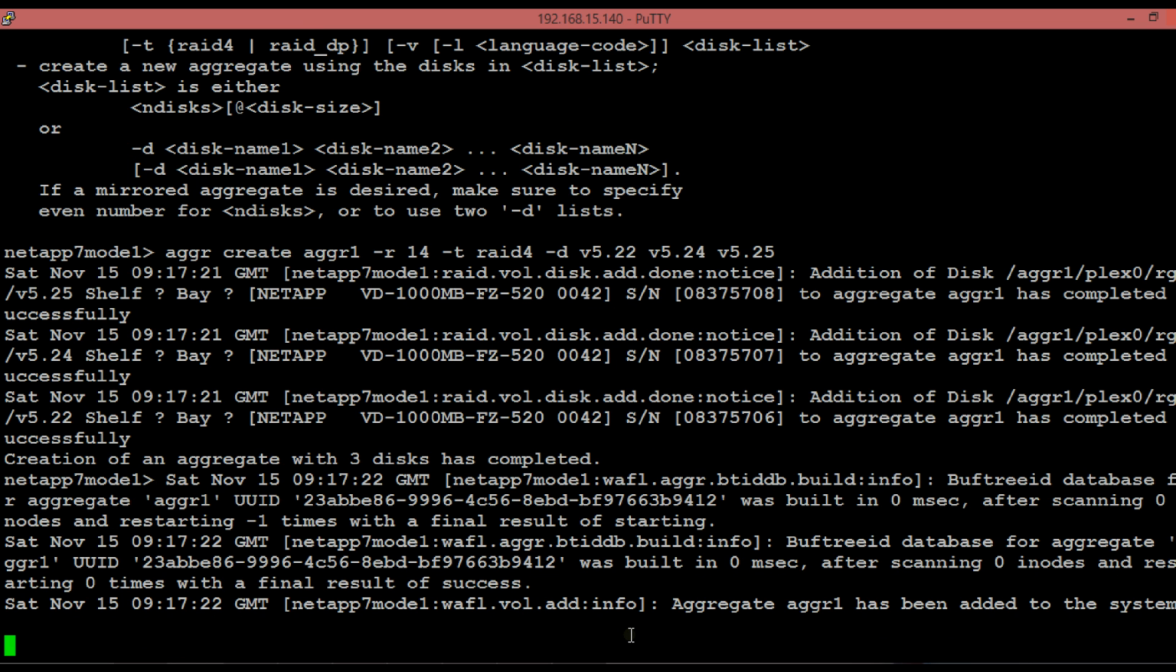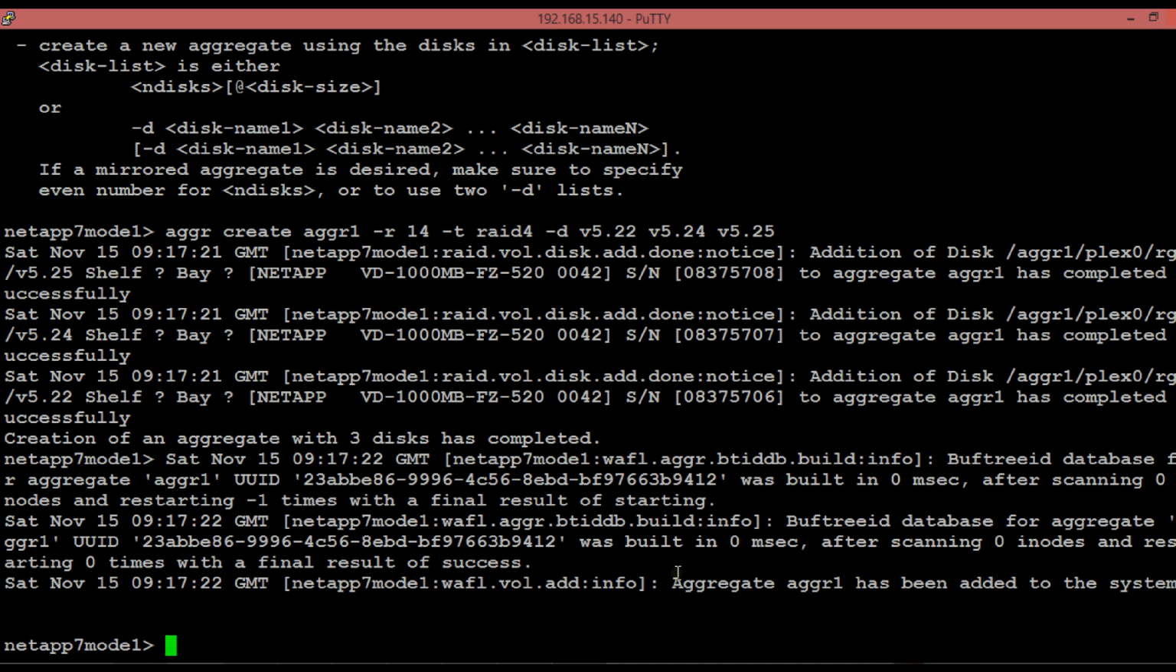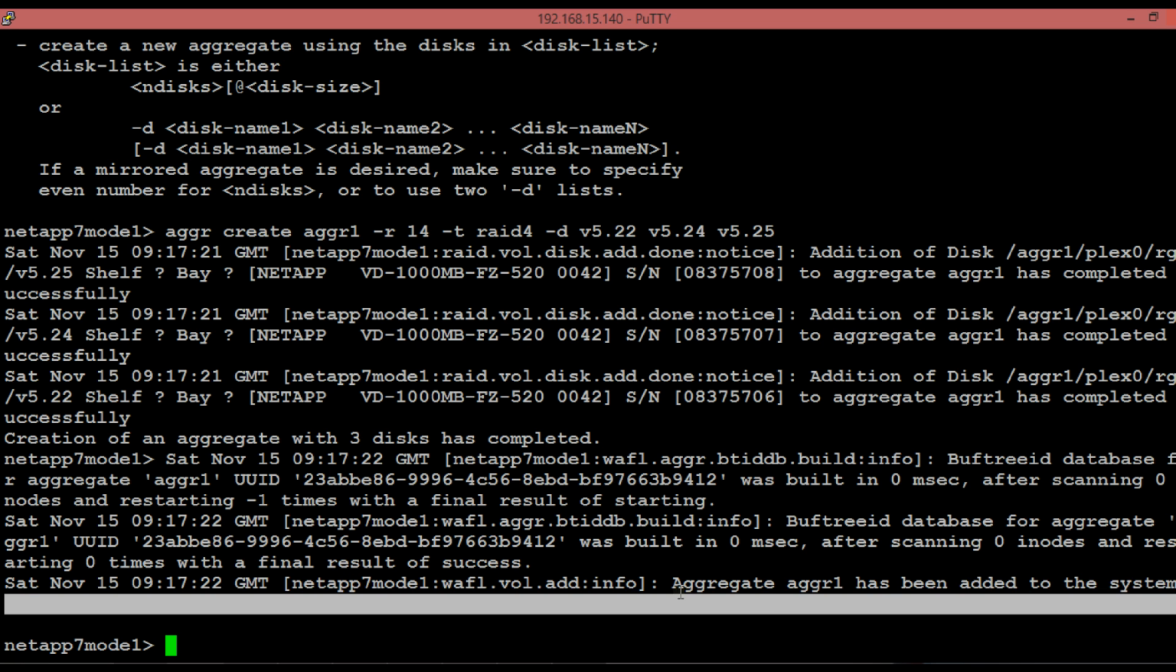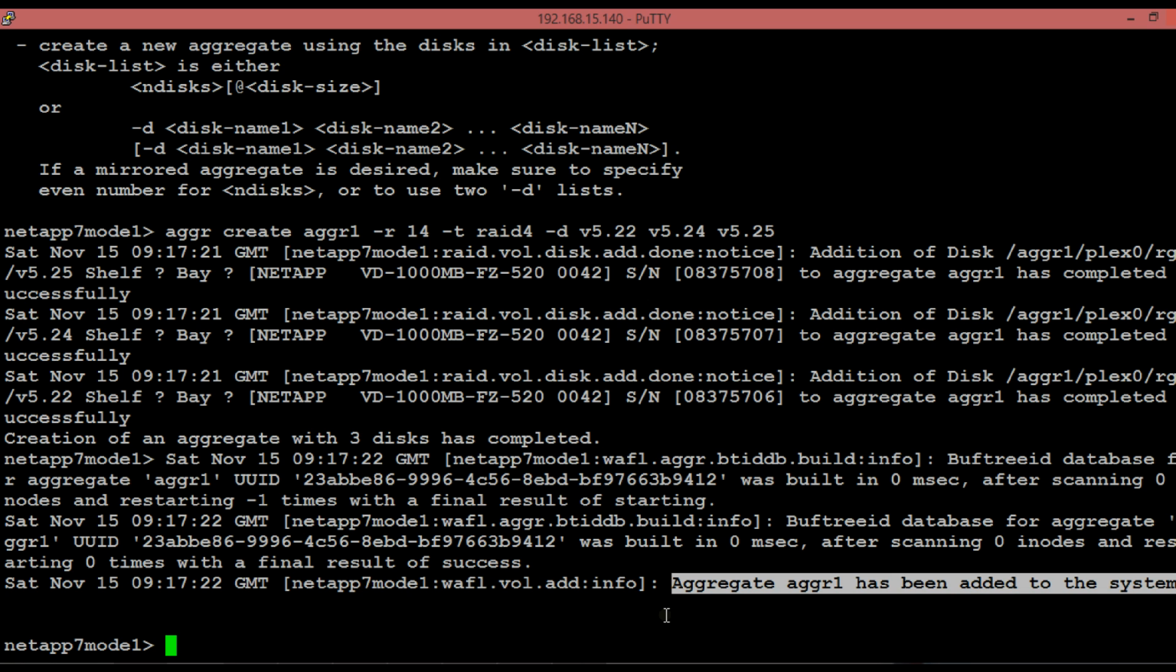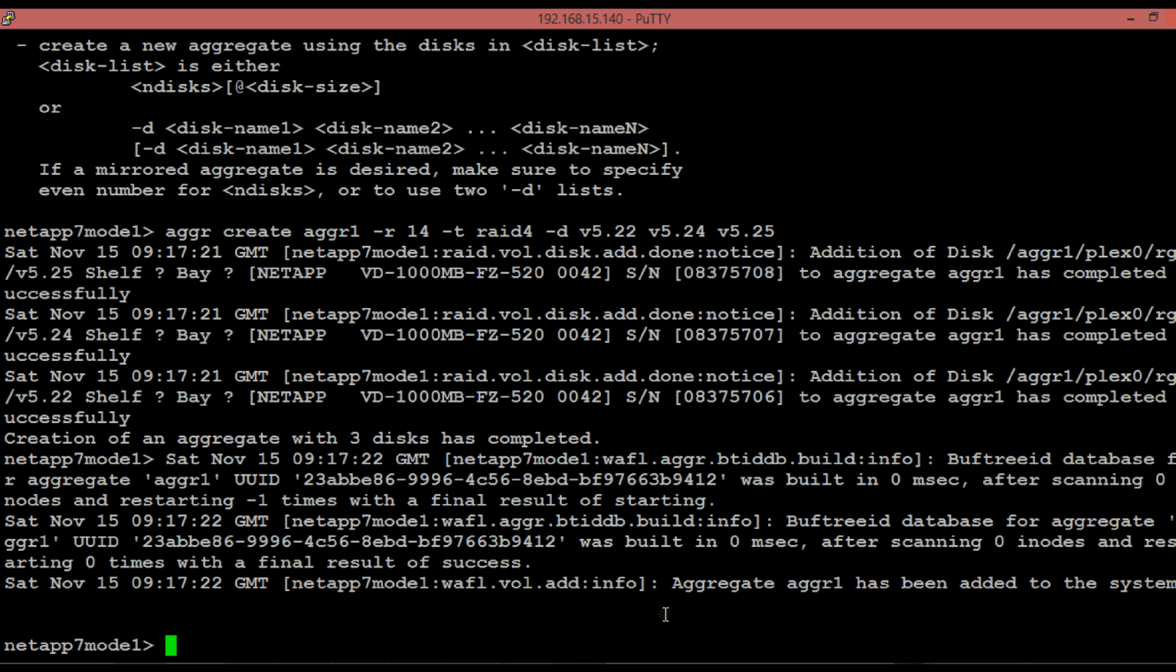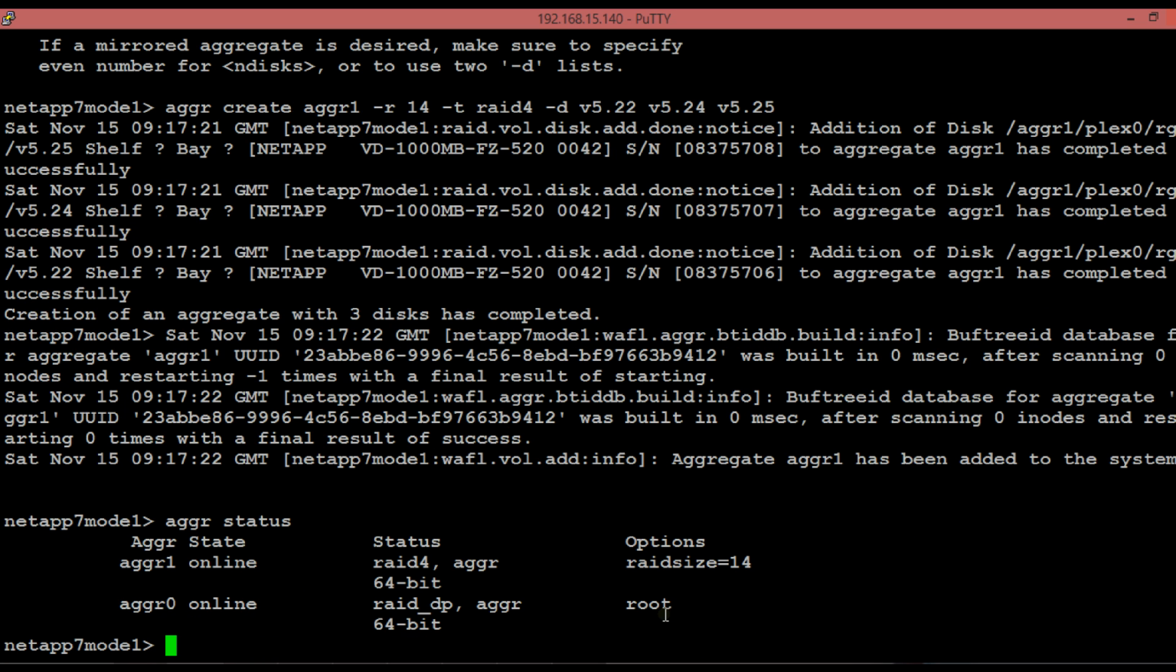An aggregate has been created successfully. This can also be verified by the info highlighted in this video, which gives the info that aggregate aggr1 has been added to the system. To see the new overall status of the aggregates, execute the aggr status command.